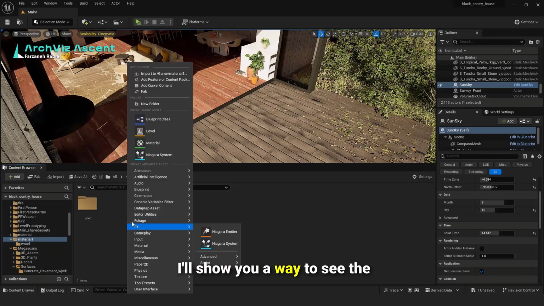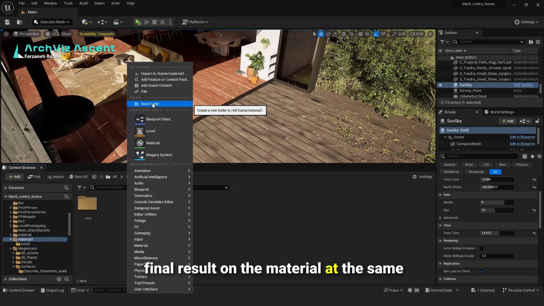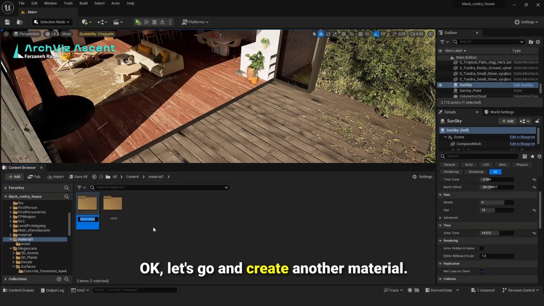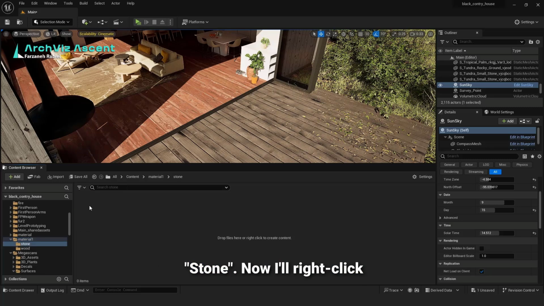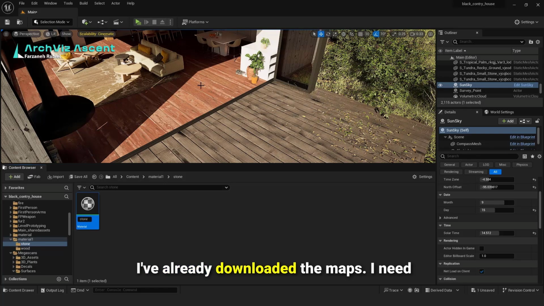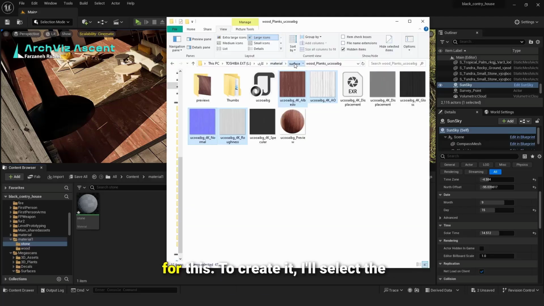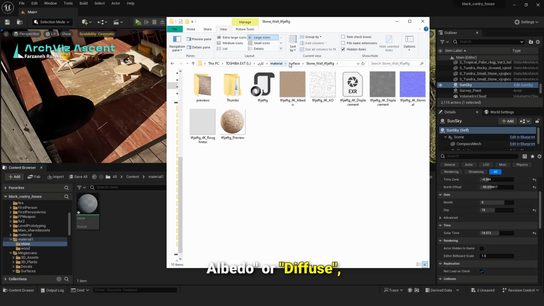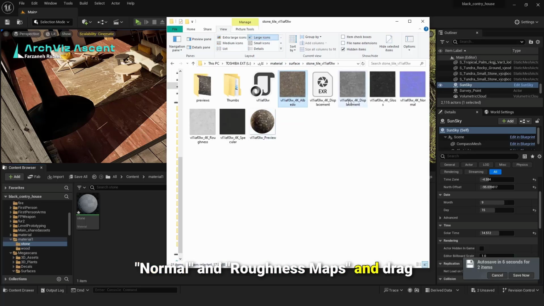Later, I'll show you a way to see the final result on the material at the same time as we make the changes. Okay, let's go and create another material. I'll create a new folder and name it Stone. Now I'll right-click and select Material. I've already downloaded the maps I need for this. To create it, I'll select the Albedo or Diffuse, Normal and Roughness maps, and drag them into the content browser.